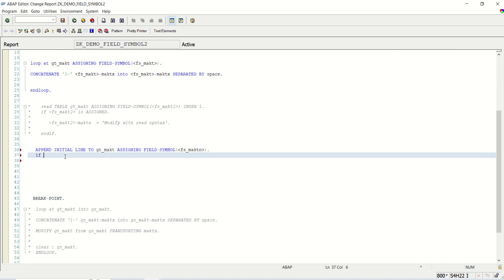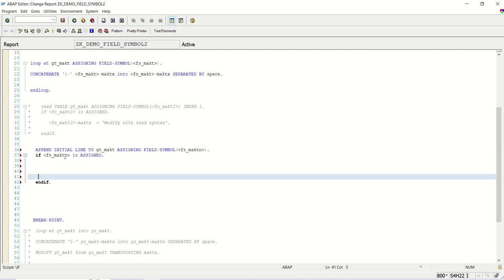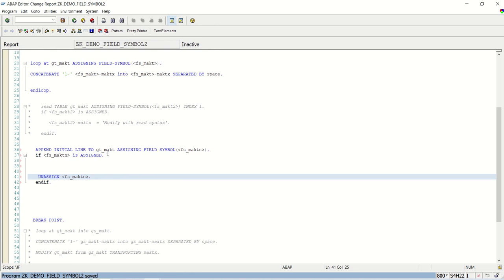So now this is my field symbol. Again I will check here if this field symbol is assigned. And after that, it is good practice to unassign also. Here we are assigning and here we are unassigning.